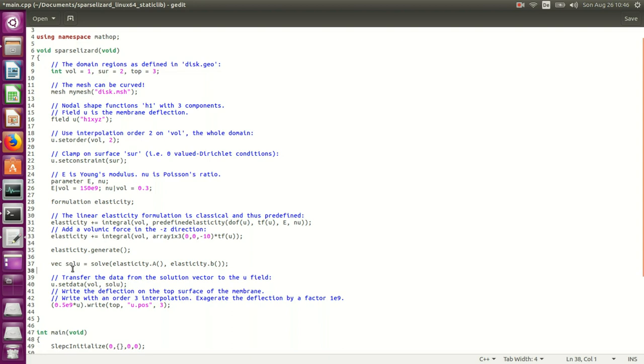Now at this stage, field u is by default all zero. To update field u with the solution of the problem, so with the disk deflection, you have to use this line. So this line will transfer the data that is in vector solu on the whole region vol to field u. And after this line, u is updated and now contains the disk deflection.